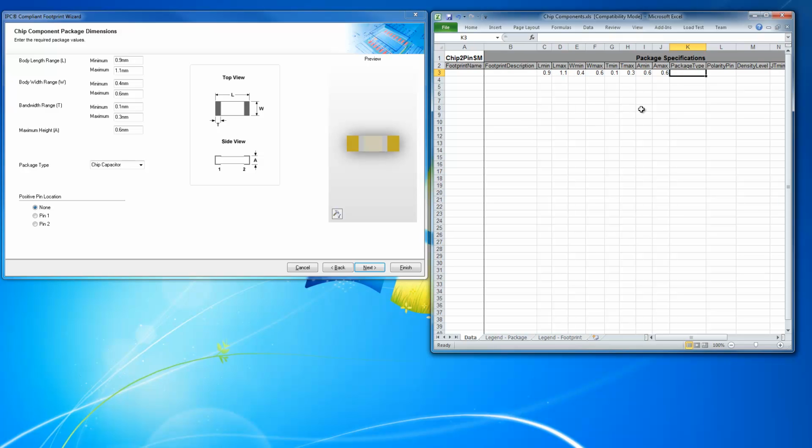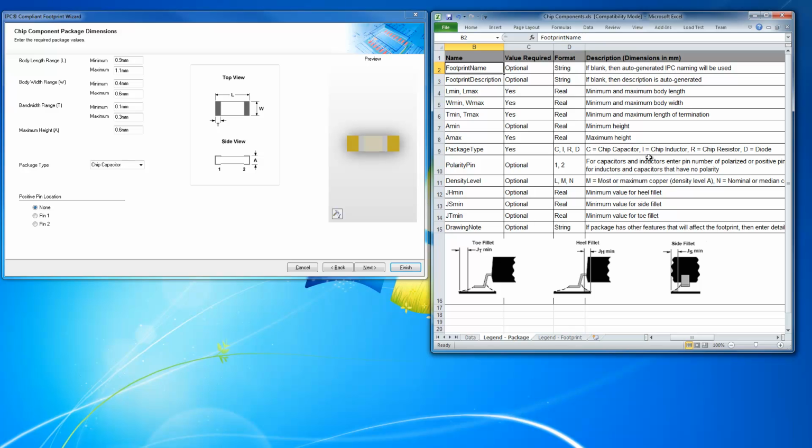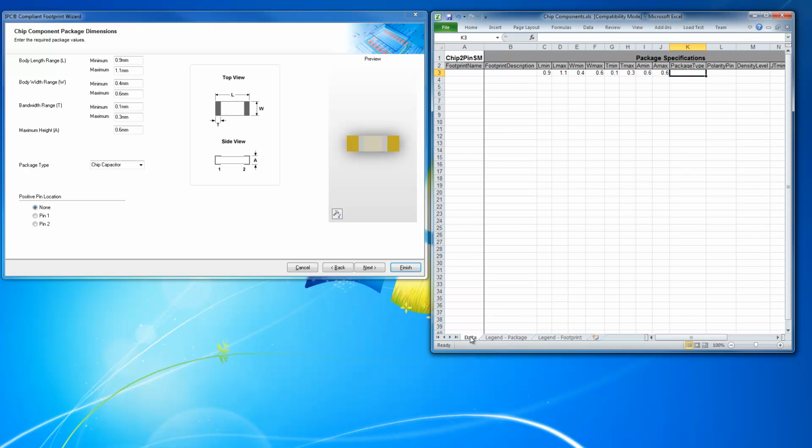Now we get over to the package type over here. And this is one thing that the batch seems to have a little more of an advantage over the wizard. So in the wizard over here, if we look, you can see that there's a chip capacitor and there's two other flavors, for inductors and resistors. However, the package type over here also includes diodes for the batch. And we can see that if we go over here to the legend package, you'll see the package type also allows for a diode here as well. So we can put in a C, an I, R, or a D, and that will tell Altium which type of component we want to use. So you'll notice that the diode is not available over here. So there's one advantage that you do have if you're using the batch.